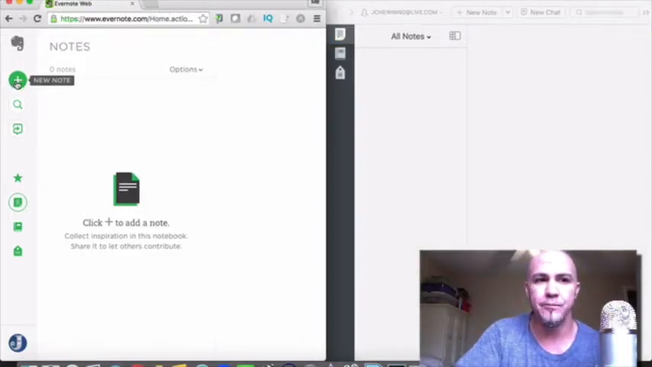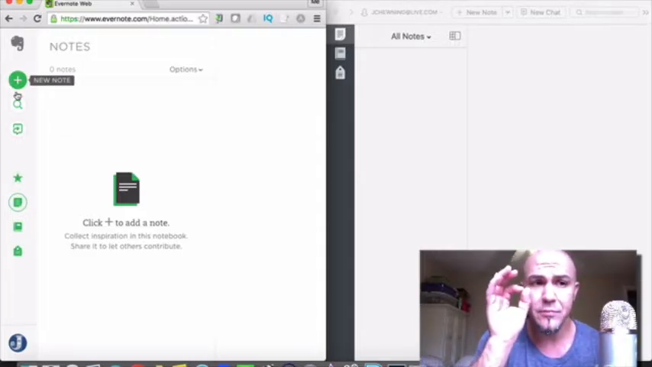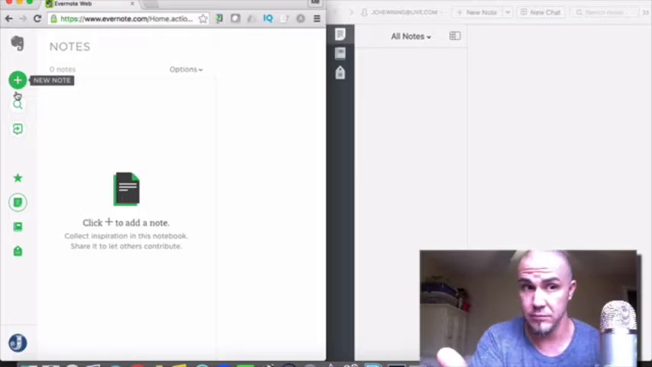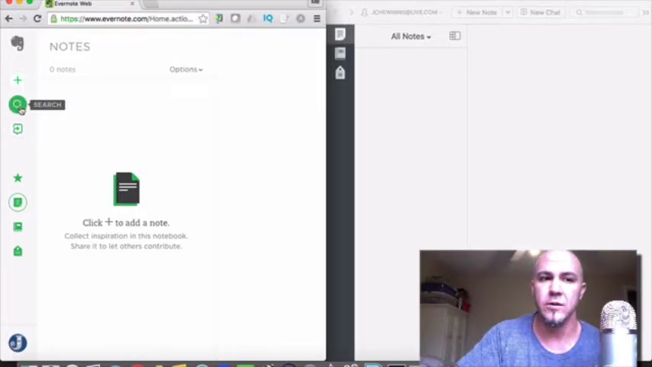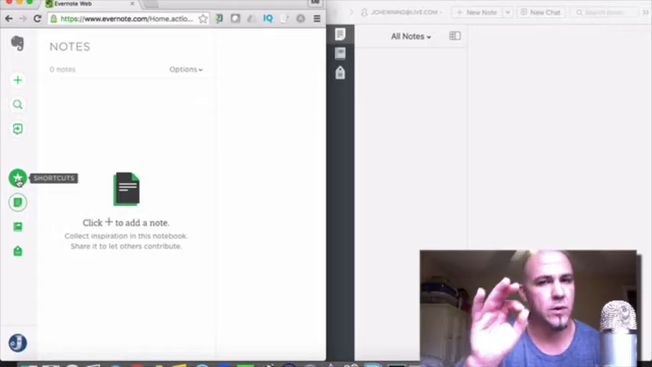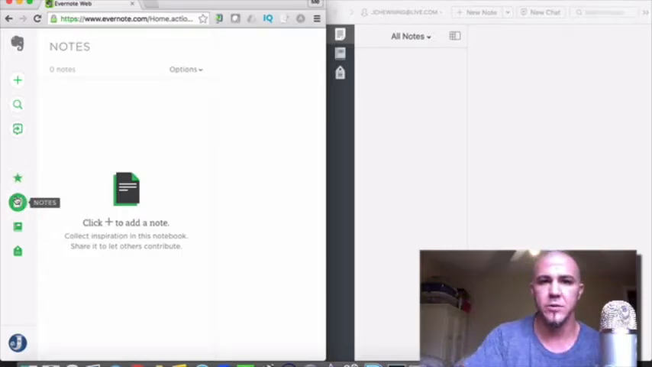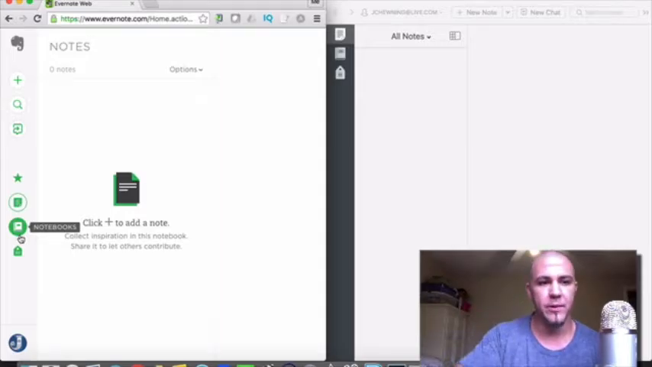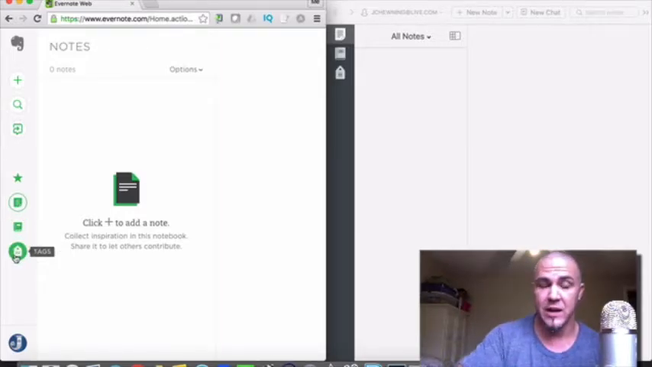On the left-hand side with the online version, on the far left-hand side over here on the panel, if you just hover over these individual icons, they're going to populate whatever it is that you're going to select. So right here is the new note, create a new note, search your notes, work chat. We're not going to talk about work chat right now. Shortcuts. We're not going to talk about shortcuts right now. Notes. We are going to talk a little bit about notes. Notebooks, a little bit about notebooks, and we're not going to talk about tags.